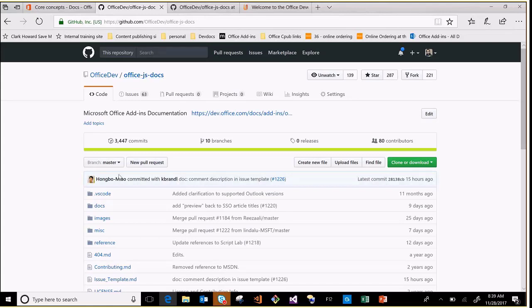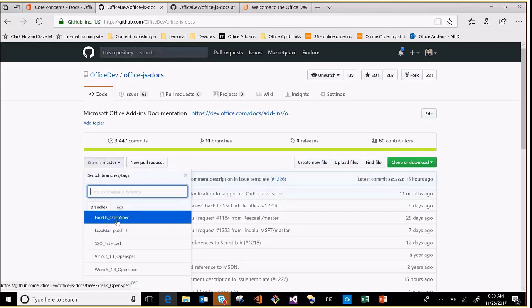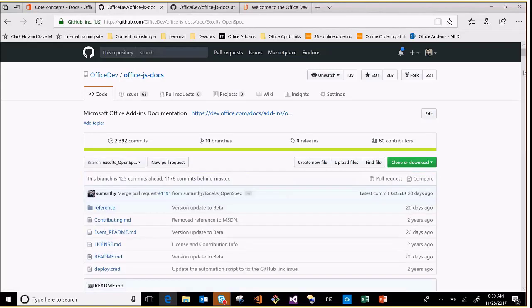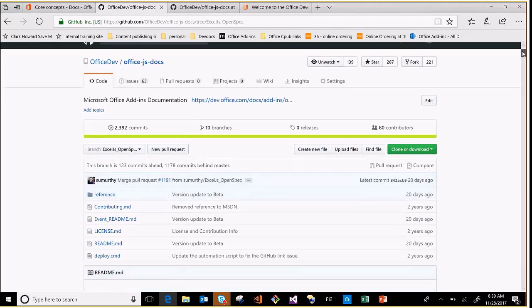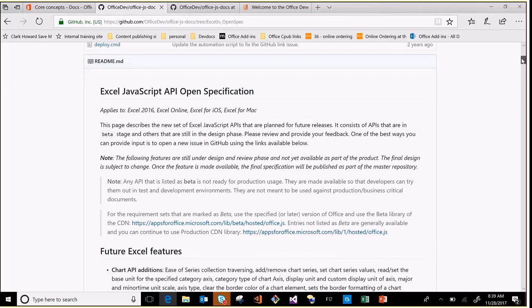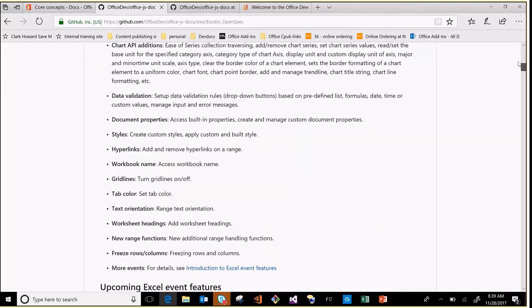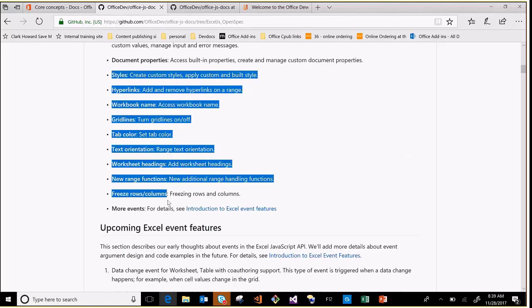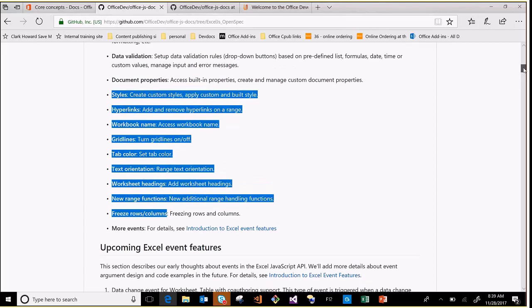I'm going to go back to the root here because I mentioned before we're working on all these preview APIs. So how do you keep up with, or how do you learn about all these preview APIs? If I go back to the root of Office.js docs and I switch the branch over to Excel.js OpenSpec, the OpenSpec branch is where we announce all of our preview APIs that are coming. And you can see here future Excel features. Under here we list all of the features that Sudhi just mentioned in the presentation. So this is where you could take a look at what's shipping in the next couple of months, and maybe make changes to your add-in, maybe experiment and so forth.